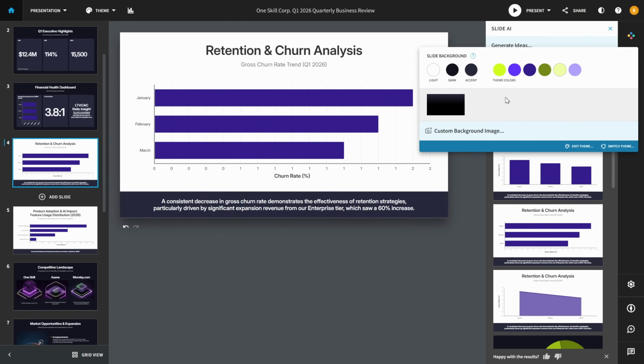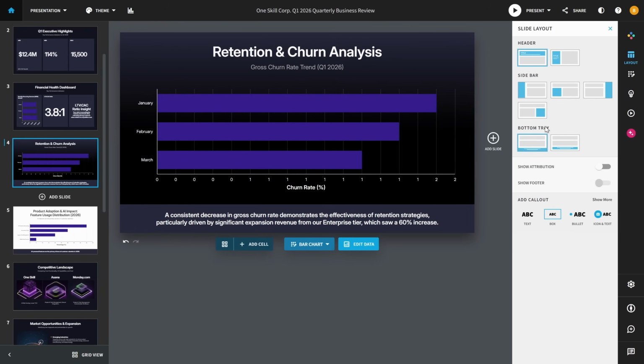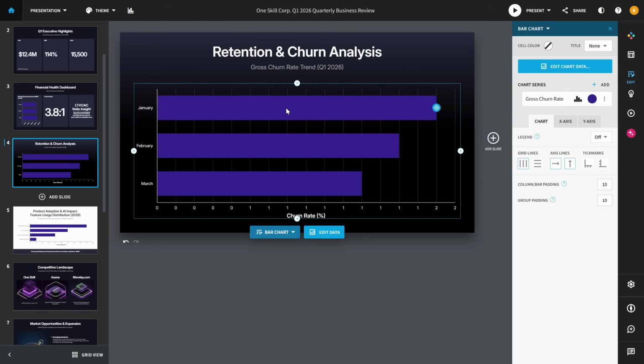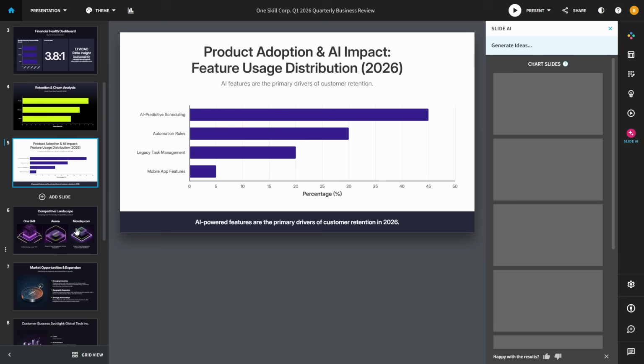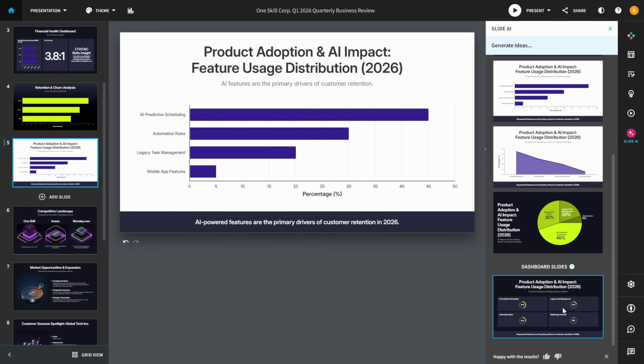So first of all, let's go to colors. Let me apply this dark gradient background so that this slide is consistent with the rest of the slides. And now in the layout options, we can deactivate this bottom trace so that we have more space on the slide. And next we can select these purple bars and let's choose a different accent color. For example, this beautiful electric lime color. And this is how fast and easy you can make adjustments to your slides.